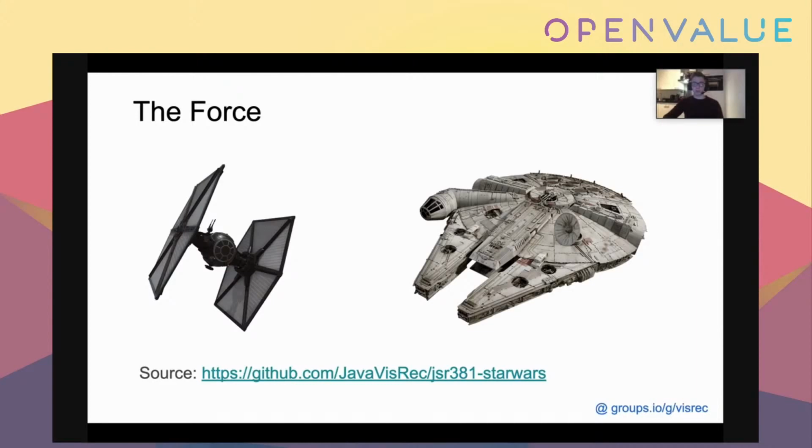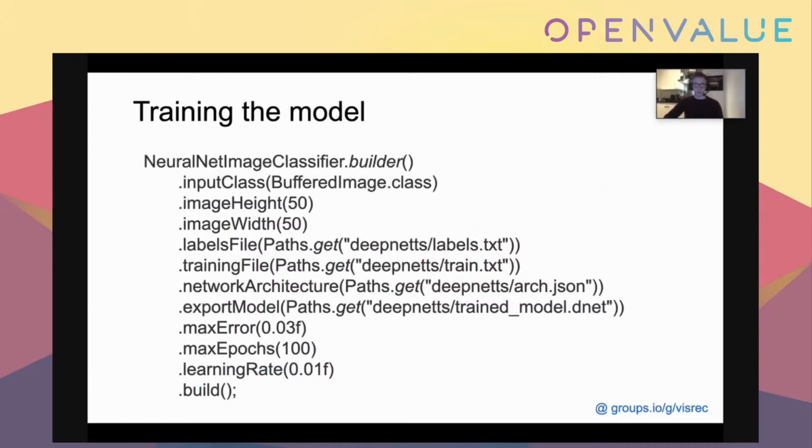So yeah, the image quality is not that great, but it's sufficient to be able to classify the input properly. When we're talking about code, this is pretty much it. This is all you have to do in terms of code in order to create your model.